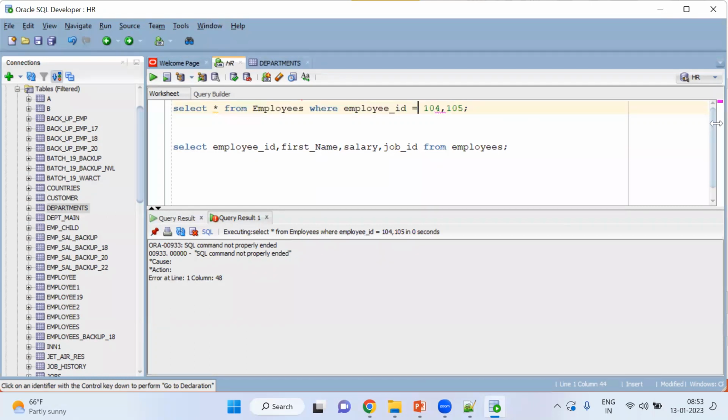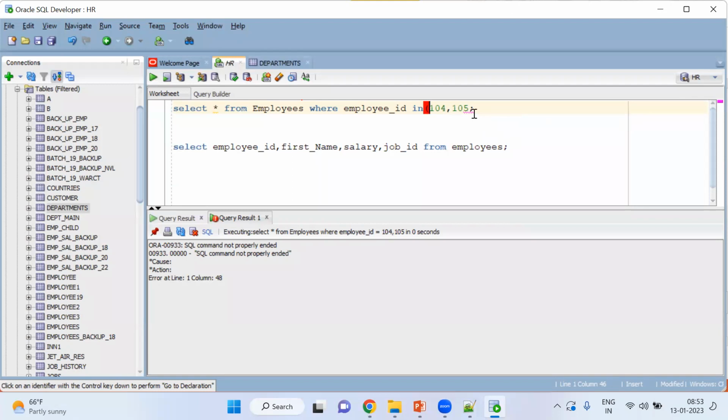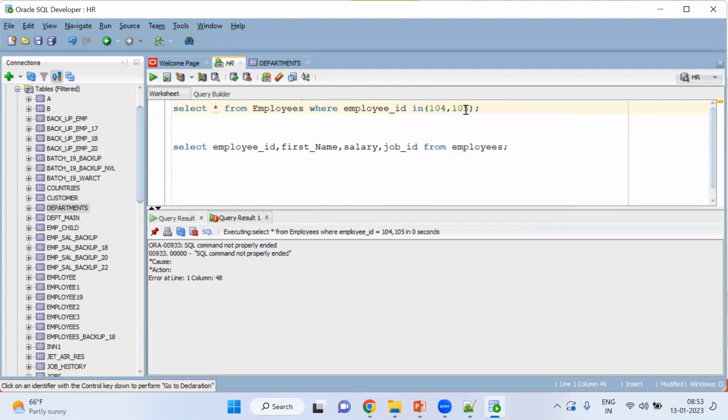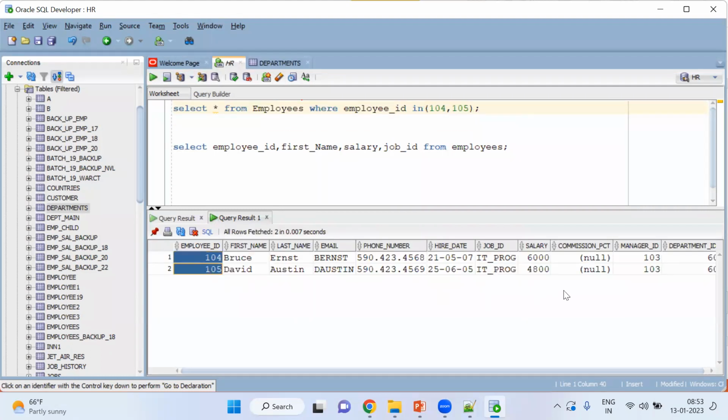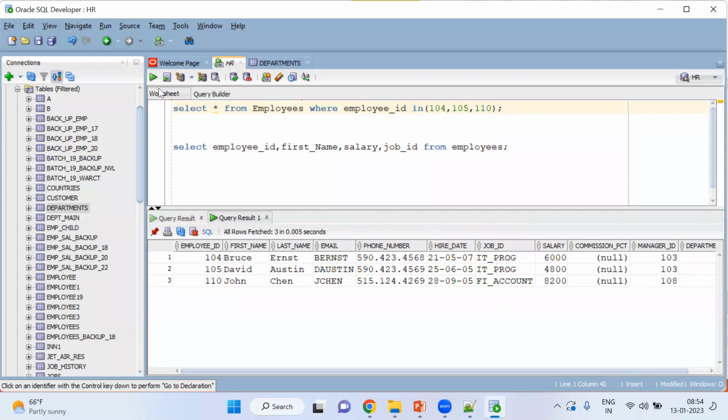So what you have to do? You have to use the IN operator. In operator, open the bracket, 104, 105. So I want all the details of these two values. If you run it, it will give you all the details of these two values. So that is the use of the IN operator. If you want one more record, you can add one more. I want the details of 110 also.